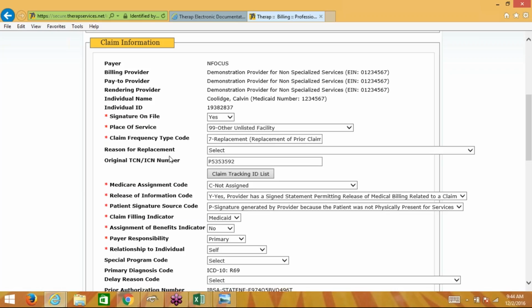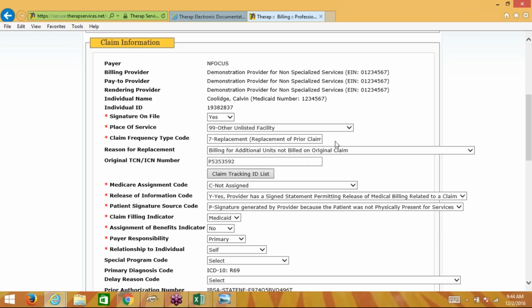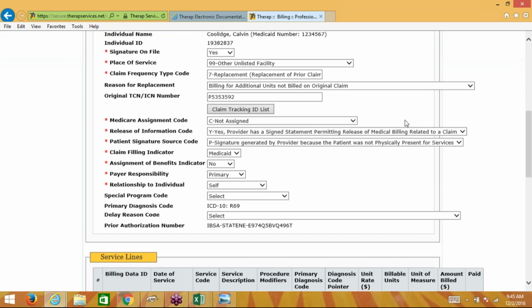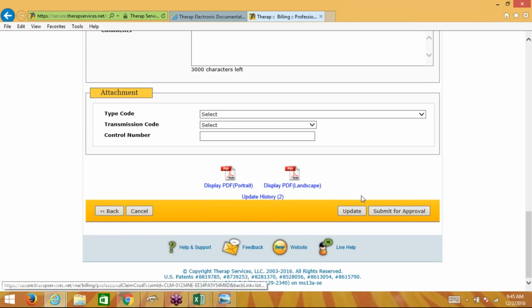Your next duty is to choose the reason for the replacement. You click the drop down and choose what the reason is. In our case today, I'm billing for additional units that I didn't bill for on the original claim. I forgot to bill for 2 hours on my original claim, so I'm trying to update that. So I'm choosing billing for additional units, not billed in the original claim. Go down to the bottom, and this is important: you're going to want to click update.